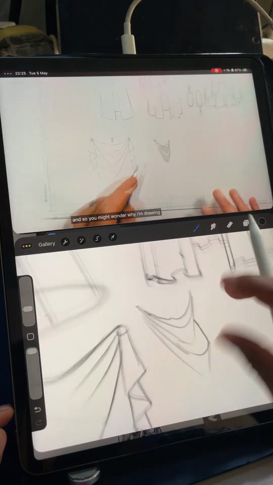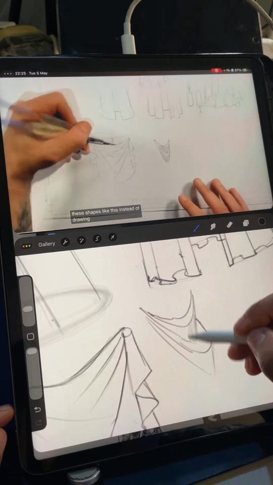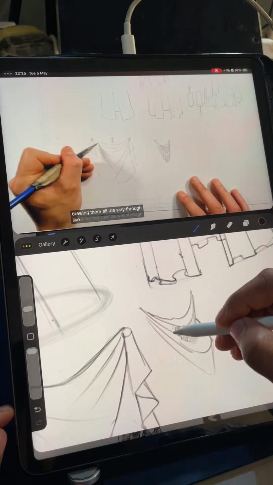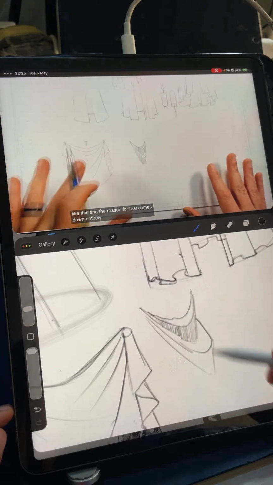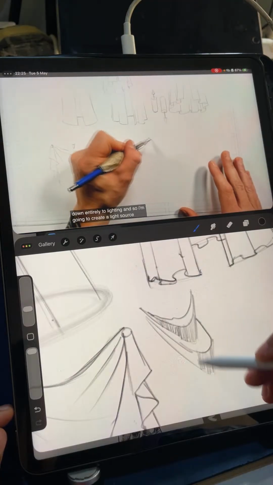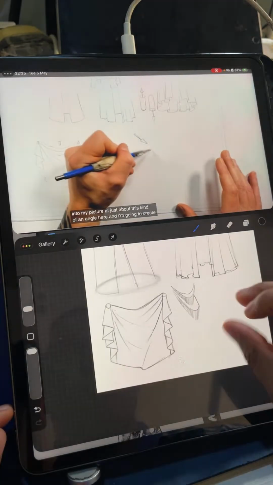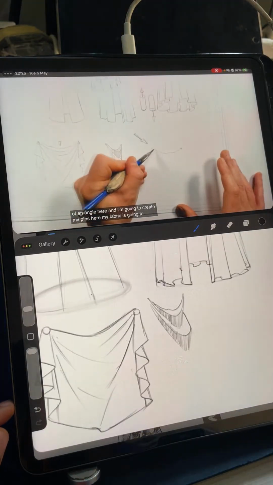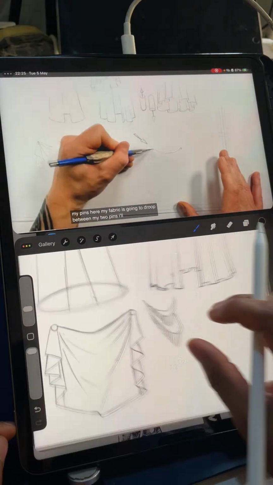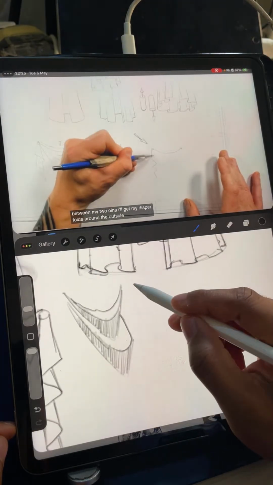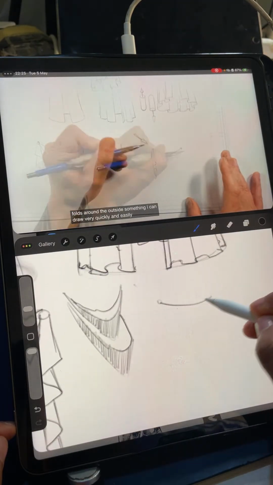And so you might wonder why I'm drawing these shapes like this instead of drawing them all the way through like this. And the reason for that comes down entirely to lighting. So I'm going to create a light source coming into my picture at just about this kind of an angle here. And I'm going to create my pins here. My fabric is going to droop between my two pins. I'll get my diaper folds around the outside, so that I can draw very quickly and easily to the other side.